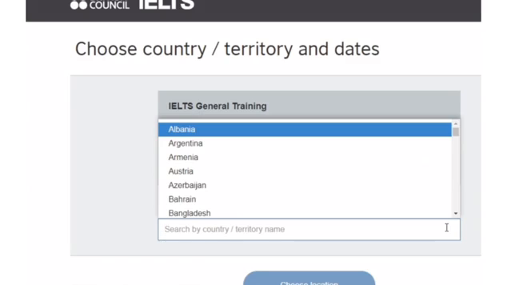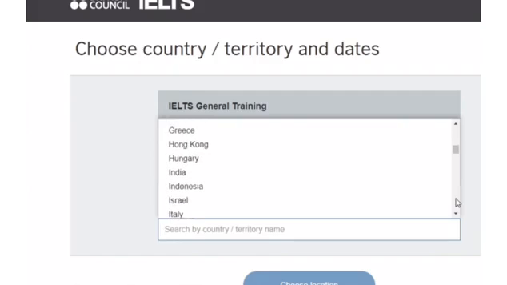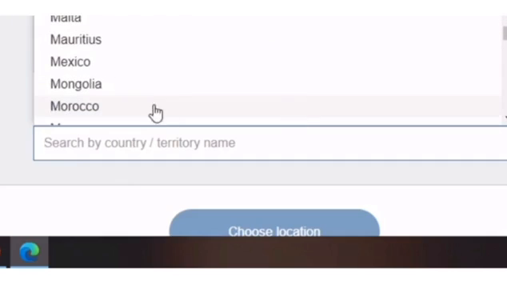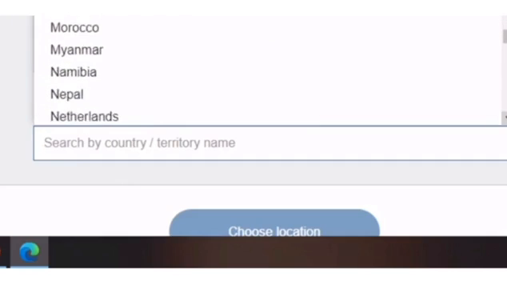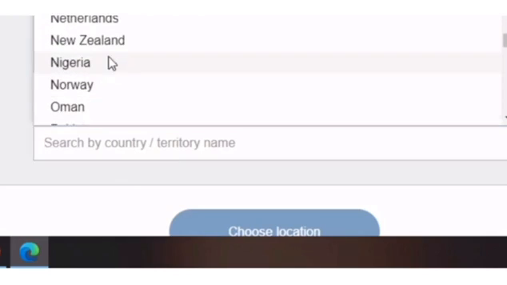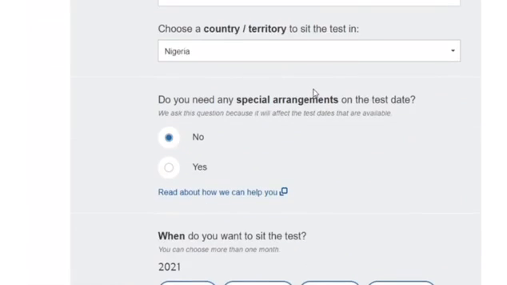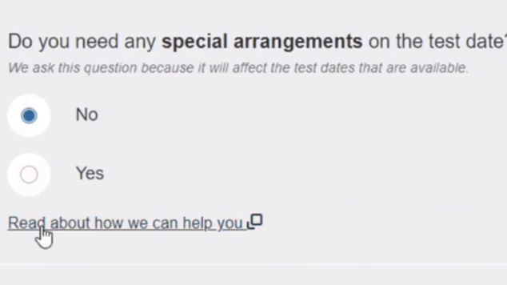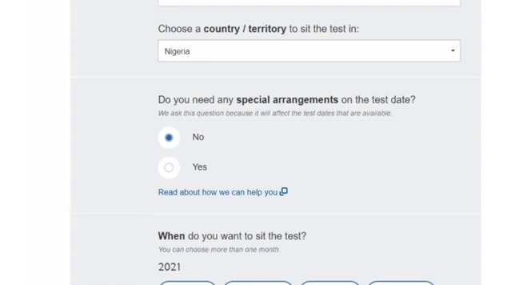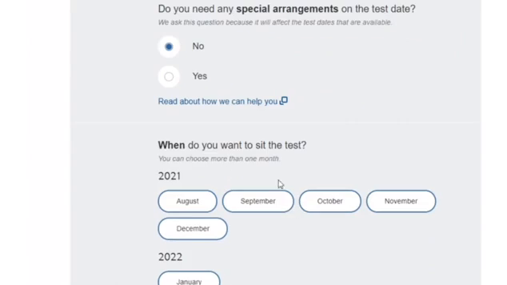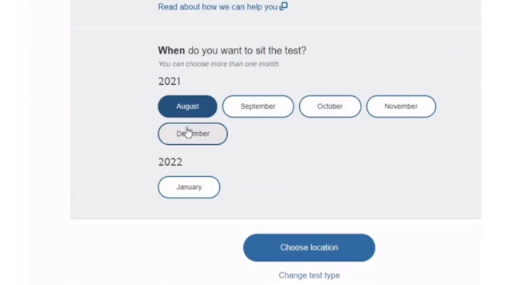All right, here the country I'm going to choose is Nigeria. This is my home country. I'm going to select Nigeria. Once you do that, you will see a drop-down list of other questions, like do you need any special arrangement? If you do, you can read about it here to know what is required or what you can expect them to do for you. From there we'll proceed to choose the month. I'm going to choose August.